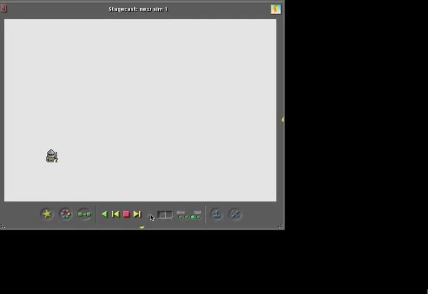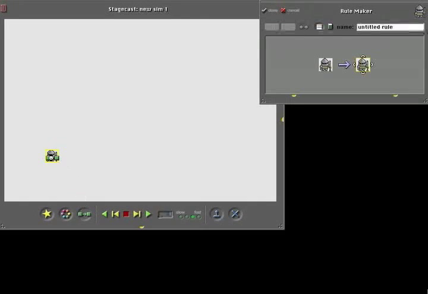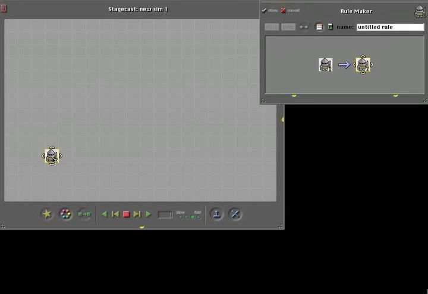Now when we click play to start the simulation running, nothing happens. That's because we have to give the character rules to tell it what to do. Let's give it a rule to walk to the right. We use the third button to create a new rule. Now you can see that the stage is made up of squares. The first thing we do is drag the handle to the right to make room for the character to move. Now we're ready to make our rule.